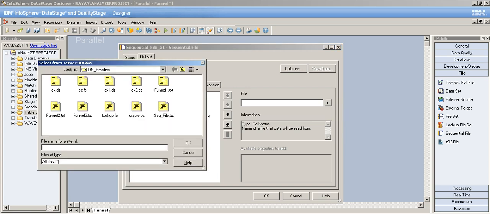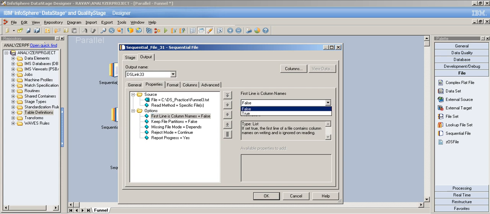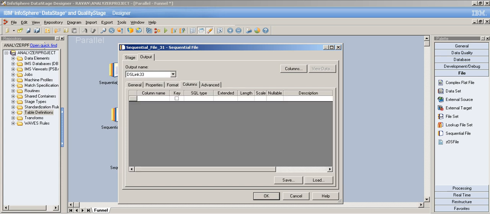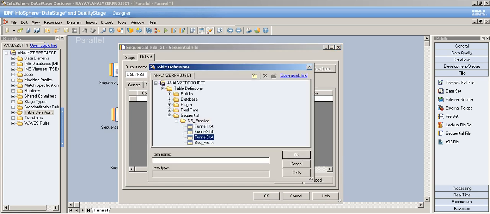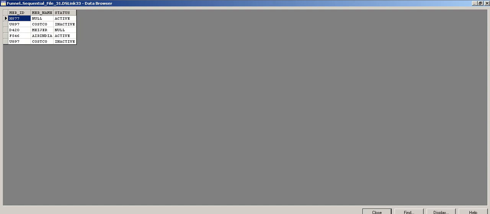Let's see this data, because we have nulls, right? Let's see if those values are in place or not. So hit true, dump your columns and then view your data. Funnel three. Now let's see this data, because we have some nulls in this. Let's see how the data looks before we proceed to the funnel stage. See, we have null here and null here, right? So it's good. And you see here U897 and U897, I just copy pasted the data in the source.